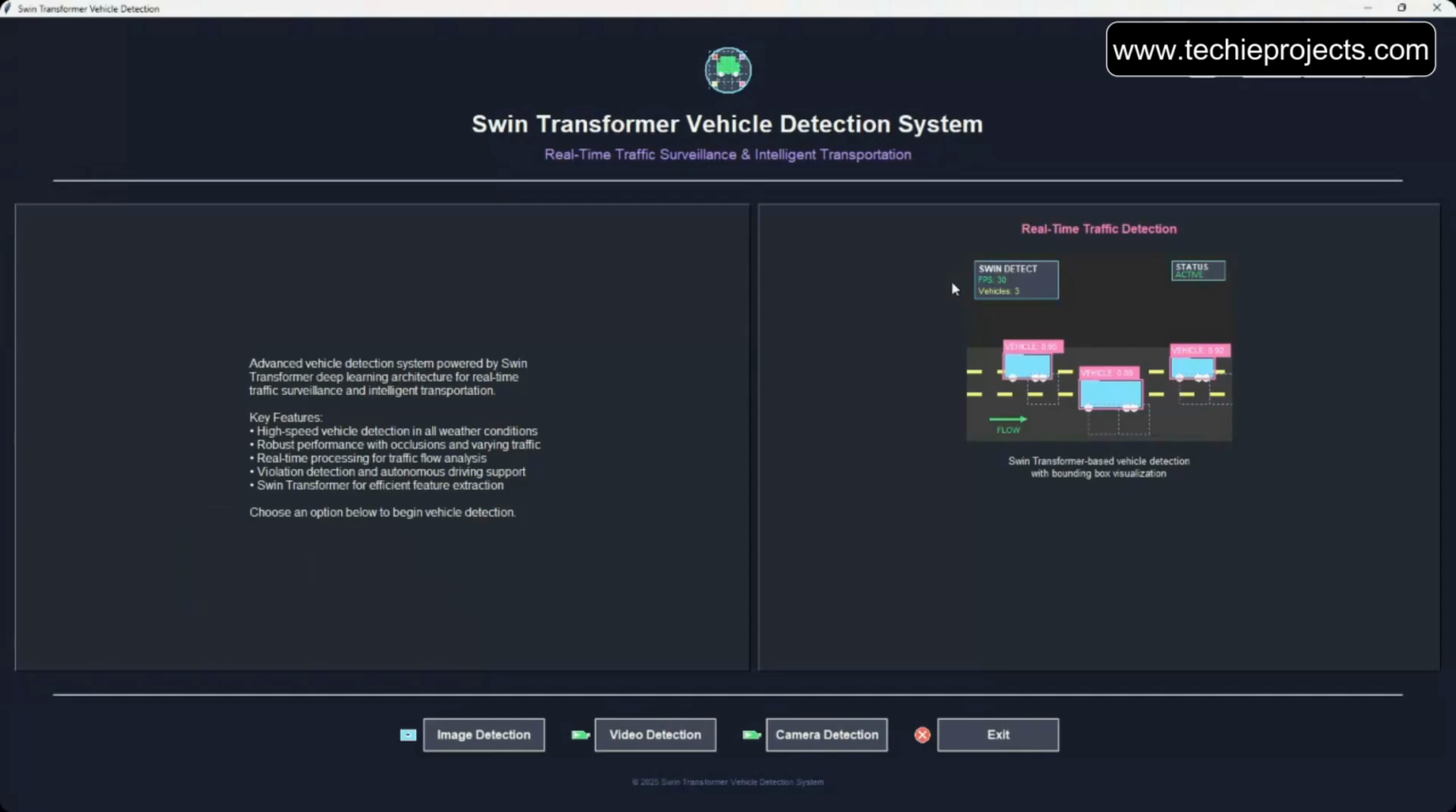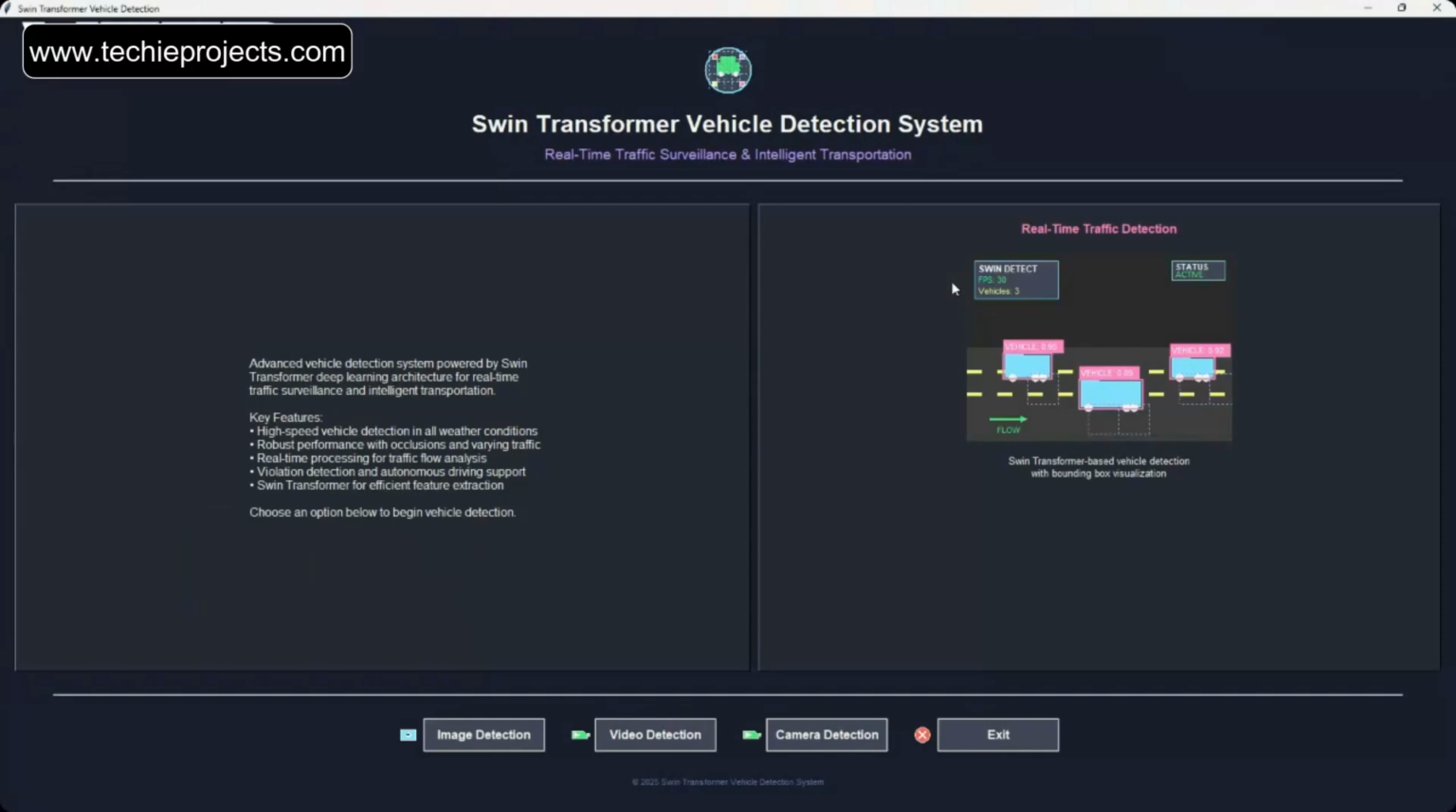Hello. So this is the project for Swing Transformer Vehicle Detection System. This is nothing but a real-time traffic surveillance and intelligent transportation system, which can detect vehicles from the input source. In the backend it uses the Python language and the Swing Transformer model.